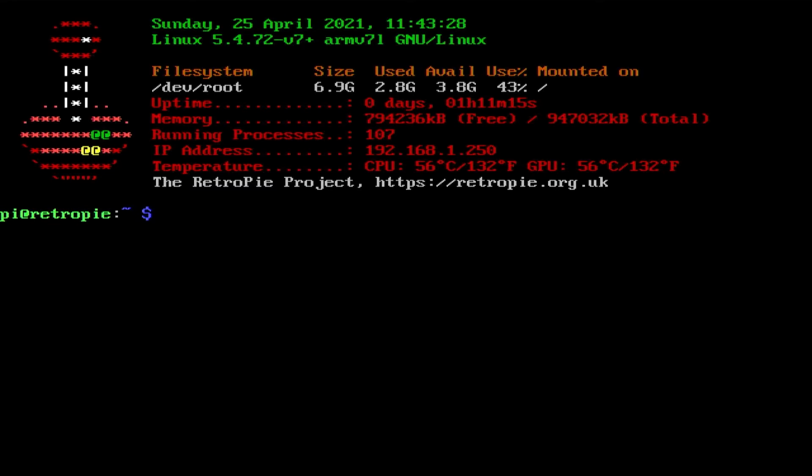So my Raspberry Pi has booted back up, and going through RetroPie, I've quit out of Emulation Station, so I'm now at the terminal prompt. So to begin with then, we're going to have to download this repository, and we actually have to compile and build the code ourselves with the various options that we need.